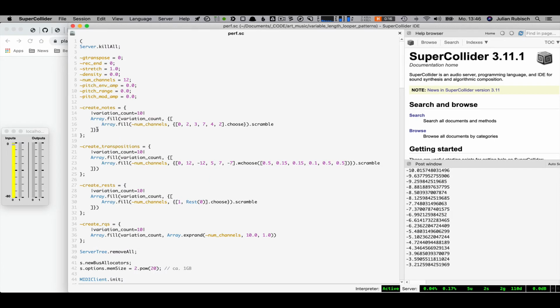I created a few factory methods that will create patterns of notes, transpositions, rests, and filter cue factors, which are plugged into the respective Pbind keys. Essentially, this allows me to vary the note pattern a bit.